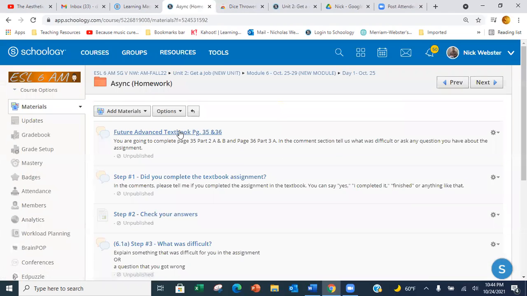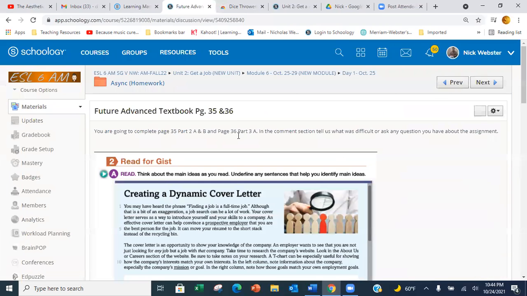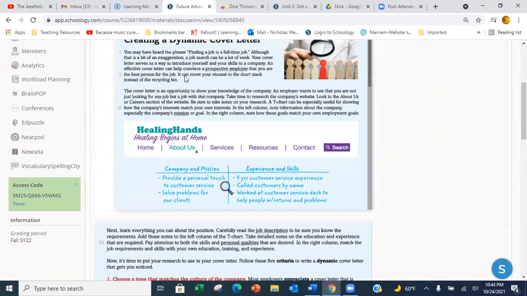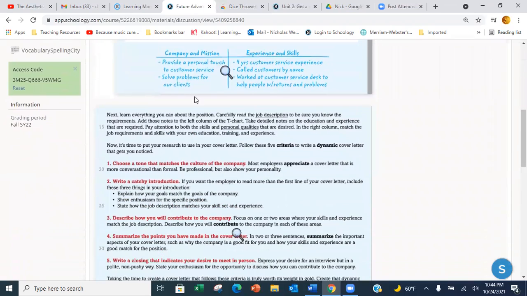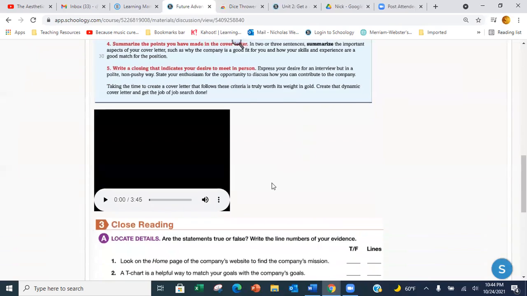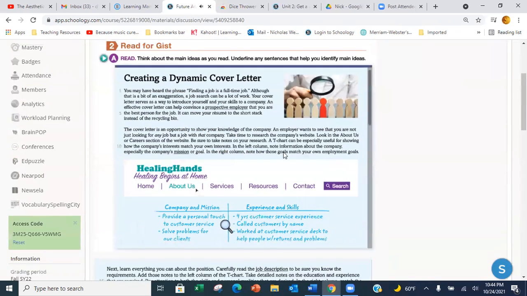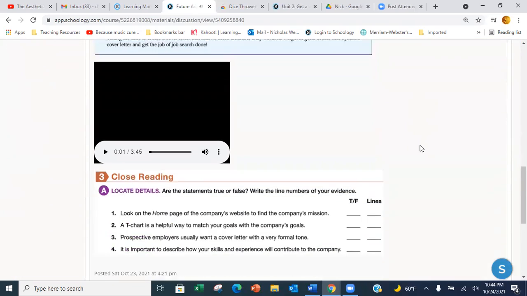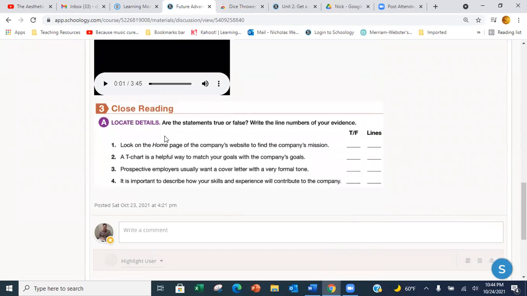The async, we have a textbook activity, page 35 and 36. You will read this article about creating a dynamic cover letter. You can listen to it also. Page 34. Okay, and after you are done, you will answer these questions, true or false questions about the article. And then for each one, you will write the line where you found the answer.